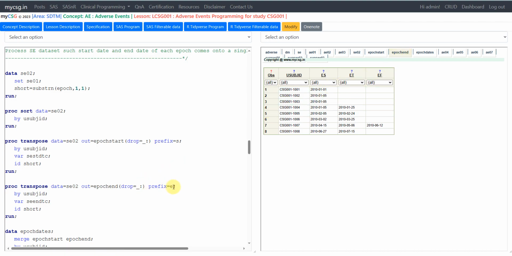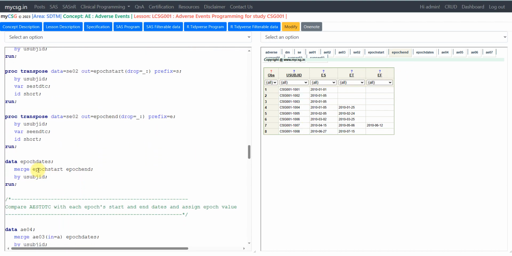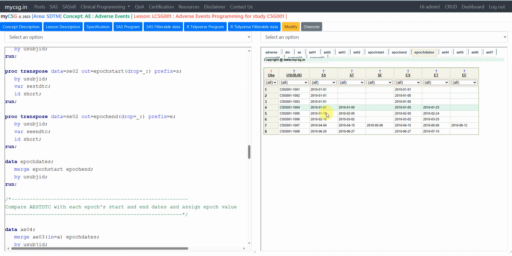In this case, we have used a prefix of S for start, and we are using a prefix of E for end date. So now we have end of screening date, end of treatment date, and end of follow-up date. We wanted both start and end dates to be present in the same dataset, so we are merging our epoch start and end date datasets into a single dataset and calling it epoch dates. Let us take a look at this one.